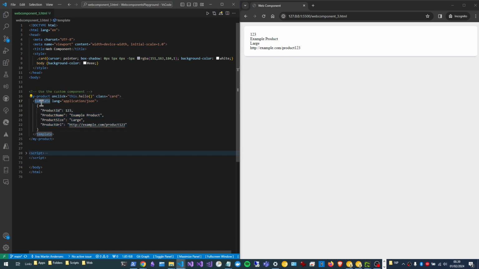The template tag is ignored by the browser, which means that everything that goes in here is simply ignored. So it's safe to put stuff inside the template and it will not cause any errors on the page.